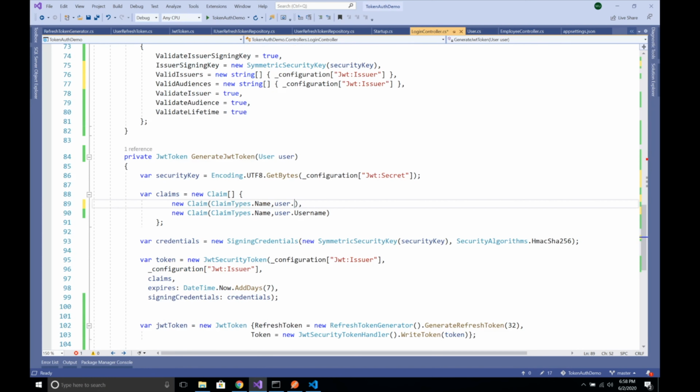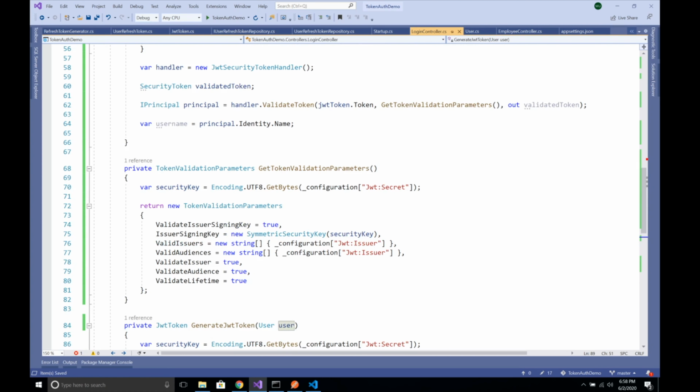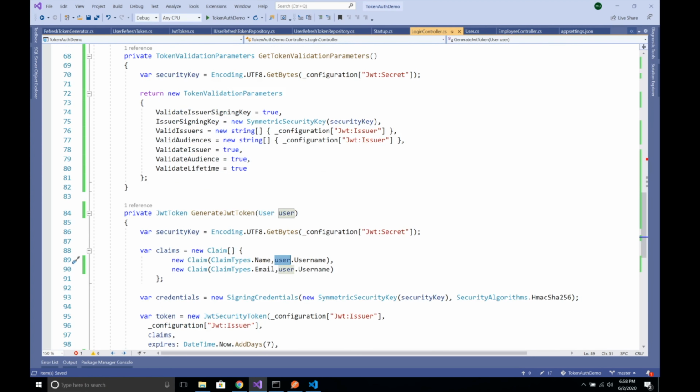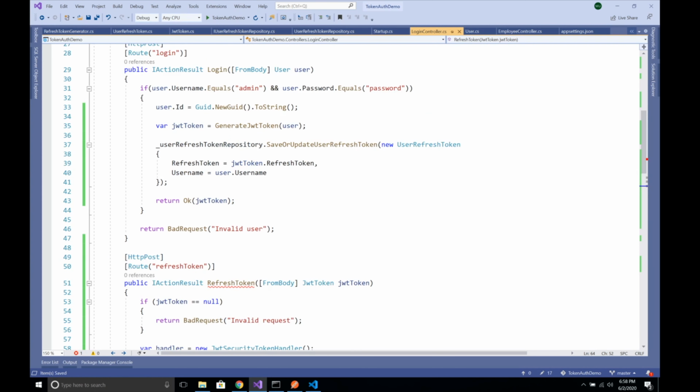So let's store username here, and claim types has the other properties as well. So let's say email, and you can store those values here. So let's make this change here. Now in the principal.identity.name we should be able to get the username that is stored into our token. Now once we get the username from the token, then we can use that username and check if the refresh token coming into this JWT token is a valid token that was previously stored into our user token storage while logging in by passing the user credential.